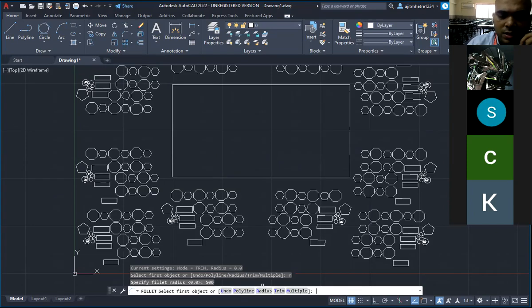Enter. Now it is asking to select the first object. So I'll select the first object and then the second object. See, this curve is being created here. This curve is called a fillet.